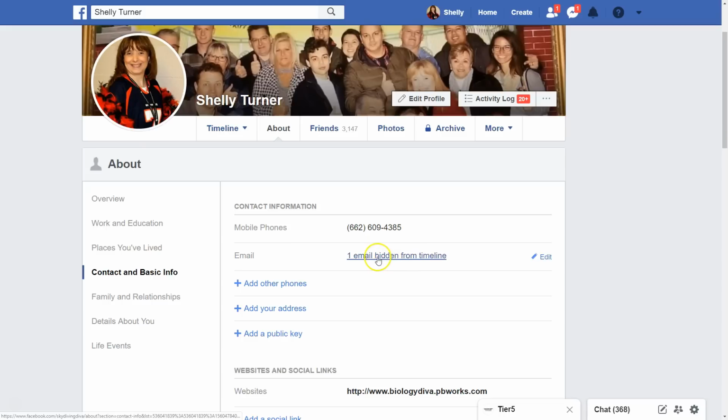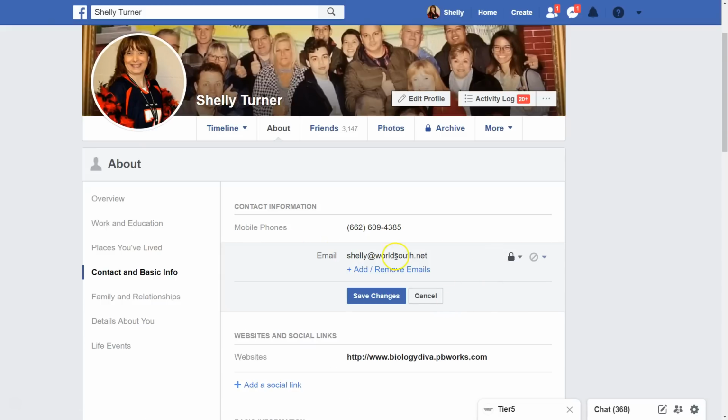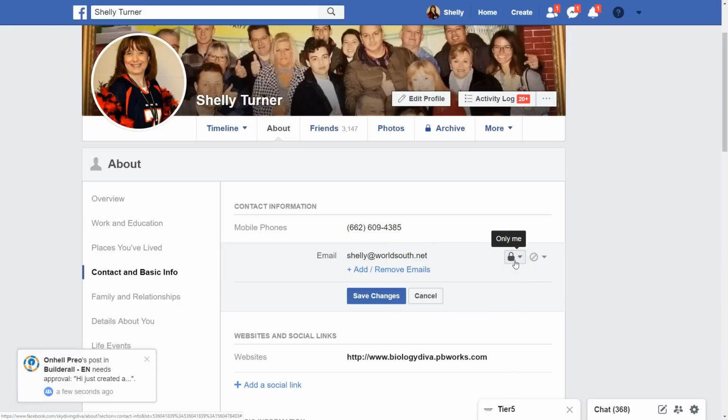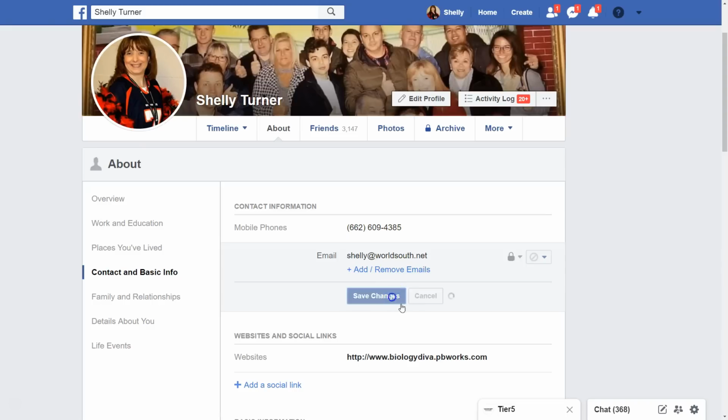The next one is the email, and you can enter your email here, and if you click Edit, it allows you to put your email in there, and then you can decide if only you are able to see it, or if you want to make it public, only friends, or you have some custom options as well. So put your email in there and then click Save Changes. You can also add more emails or remove emails. So when you're done, just click Save Changes.